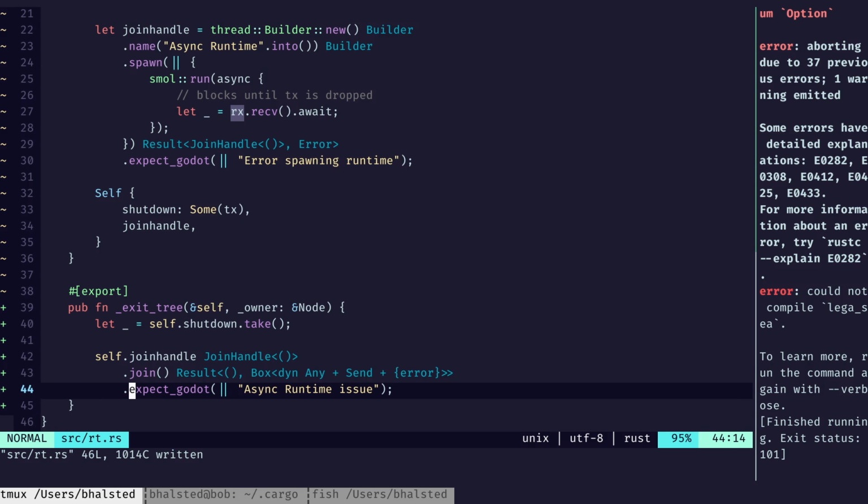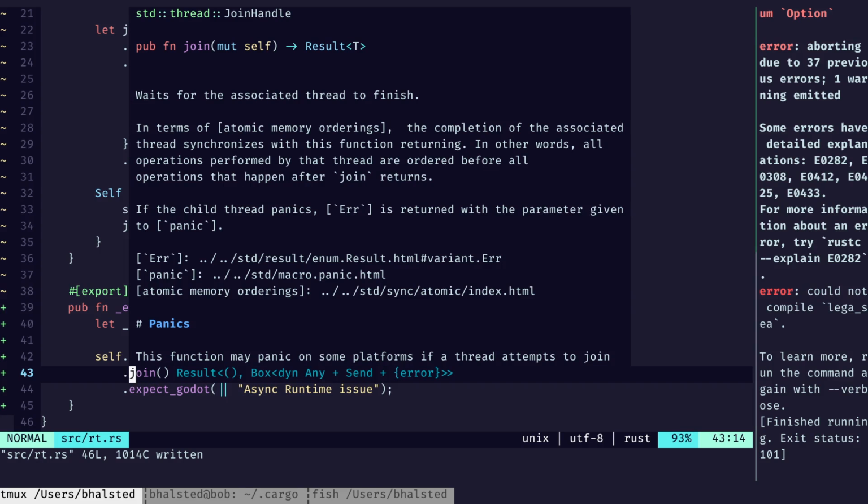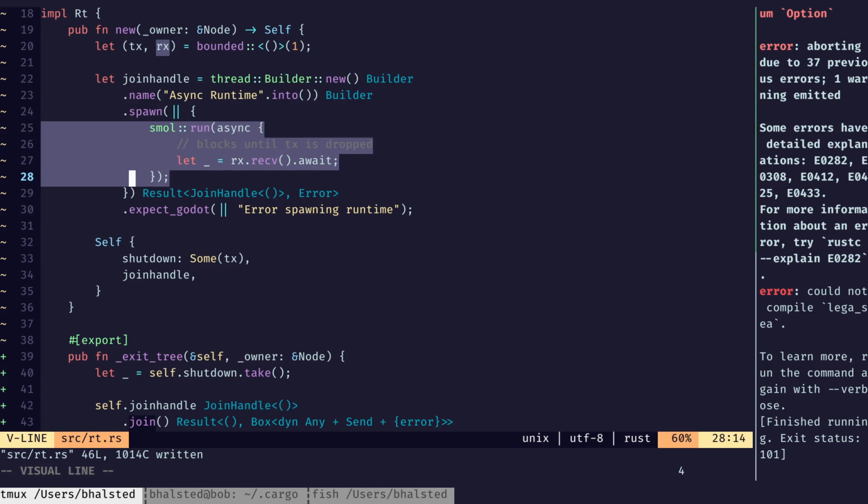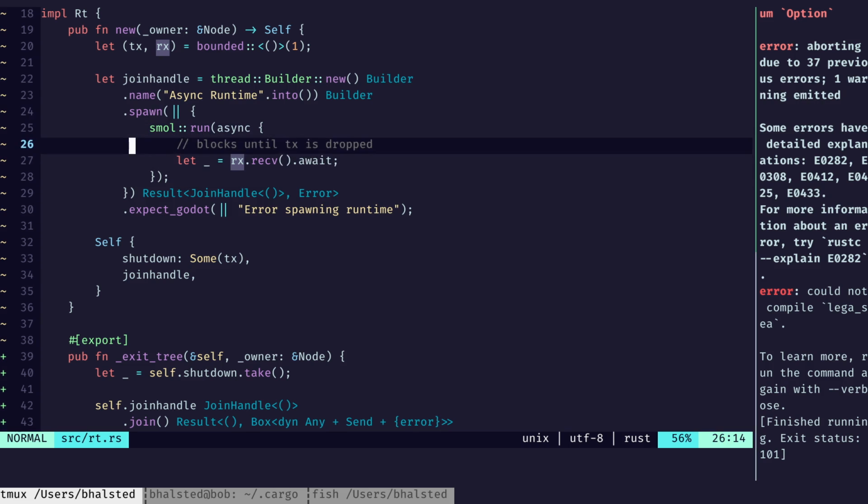Oh, I see. It returns error if it panicked. Waits for the associated thread to finish. If it panics, error is returned with the parameter given. Okay, which is highly unlikely in this case. Unless there's something going on with small. Maybe small could panic somewhere. This is unlikely to panic.